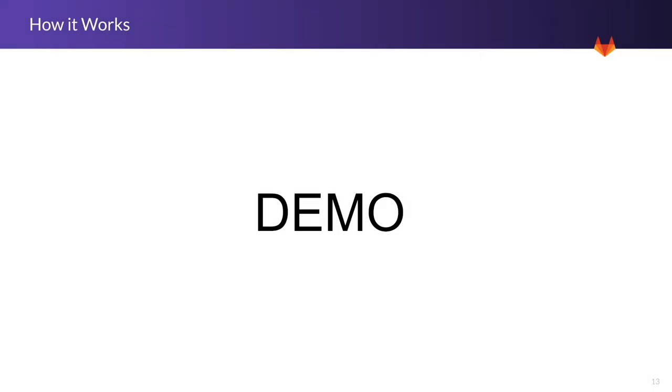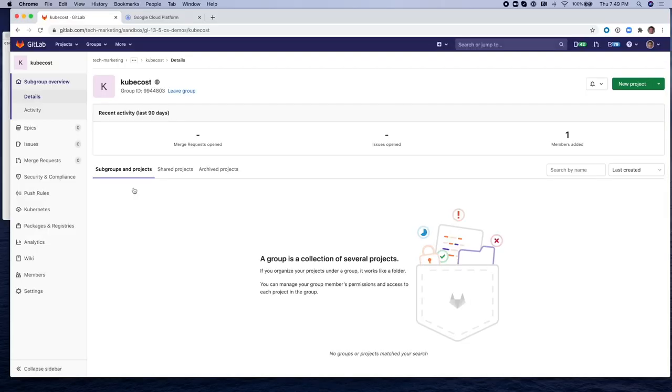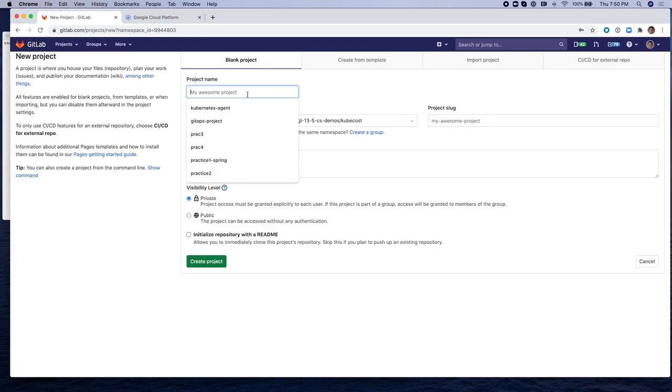Okay, now let's move on to the demo. I have created a group called KubeCost, and I'm going to go ahead and create two projects inside of that group. The first one is called KubeCost Cost Model. I'm going to make it public. I'm going to create it.